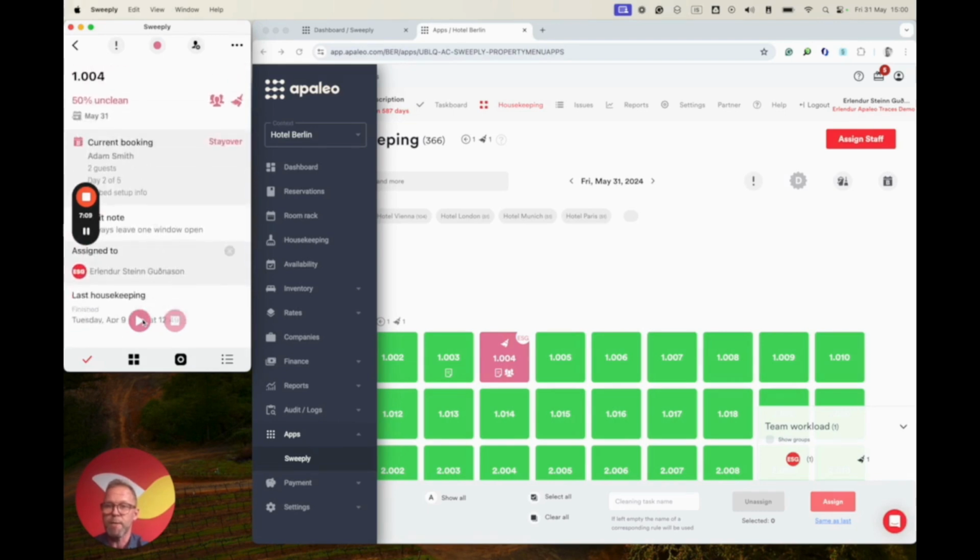As a housekeeper, I will start to clean this particular room just by pressing this play button, and then you will see that the room turns yellow in real time for everyone else that's using Sweeply either on the web or on the mobile phone, indicating that this room is now being cleaned. And depending on the rules, how they've been set up, if I finish cleaning by pressing the stop button, it either goes into inspection state, which in this instance is not configured to do, or it goes directly to clean, which is this state here.